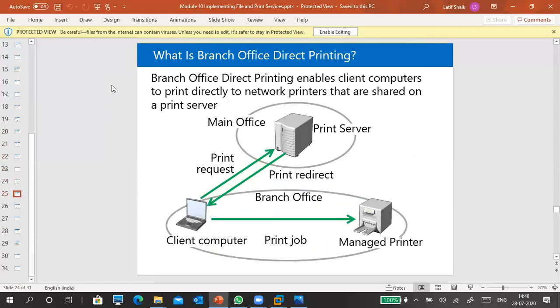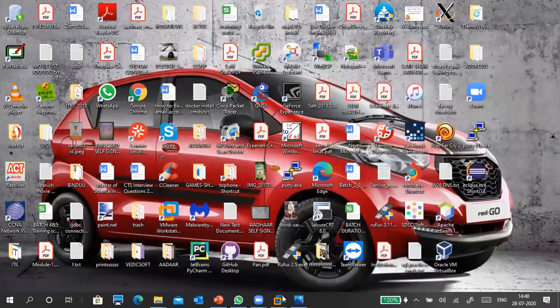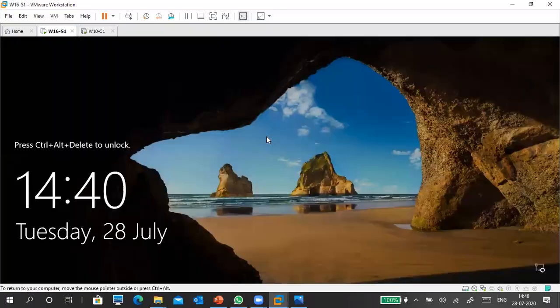Printer pooling, you can read it, and branch office direct printing, you can create. So this entirely we can do in a single practical. I will try, because again if I explain now, it will take time.